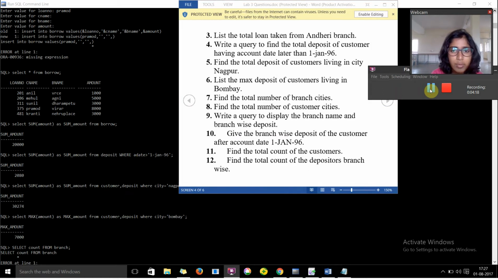The next question is to write a query to find the total deposit of customers having account date later than 1st Jan 96. Here we have a similar situation, that is later than, so it should be greater than. Total corresponds to sum, and we have the query select sum of amount as sum underscore amount from the table name where adate, the attribute name, is greater than the date given, that is 1st Jan 96. The amount is given here as the output.